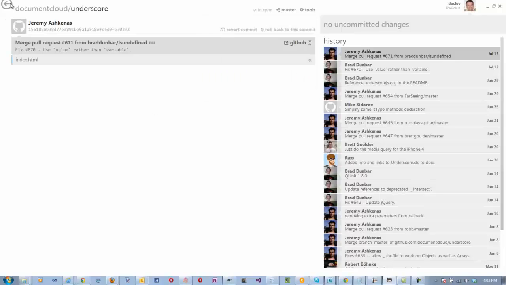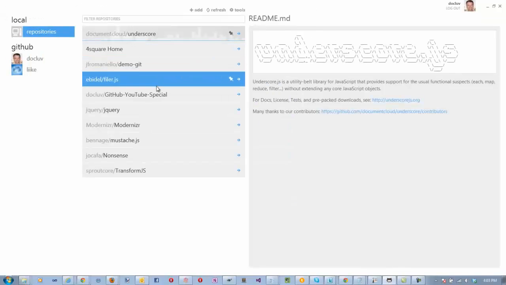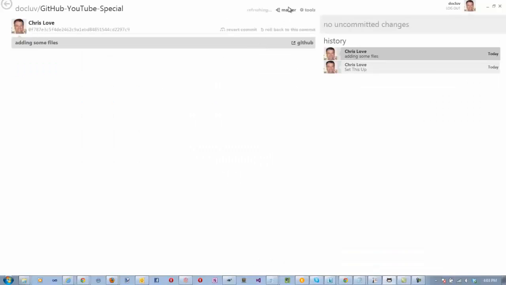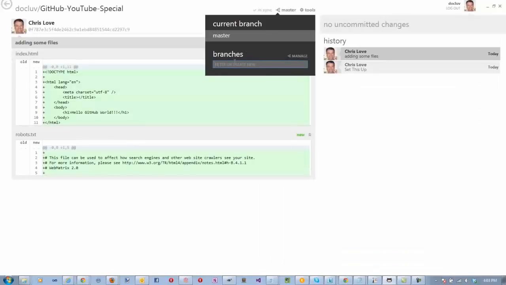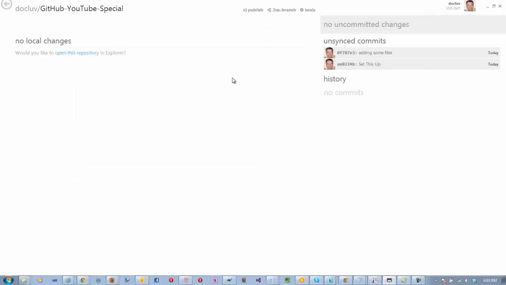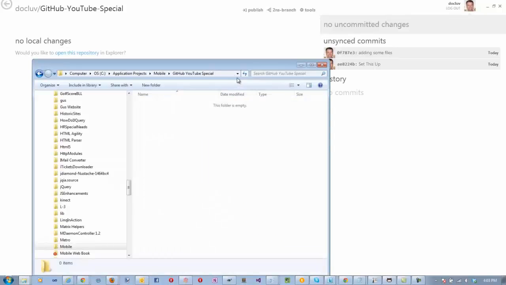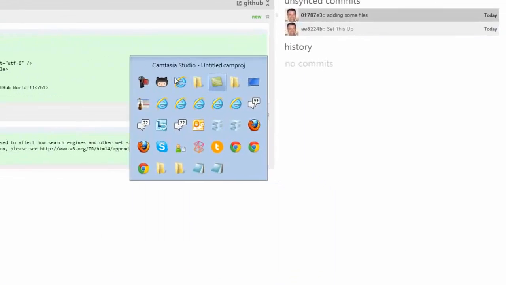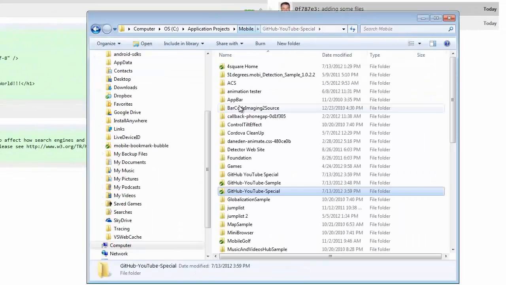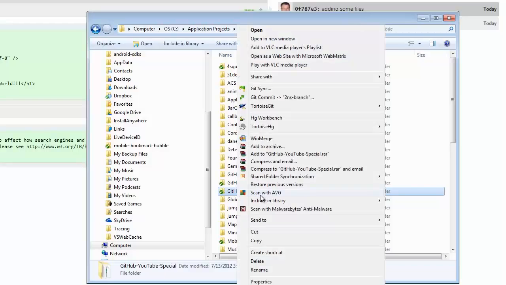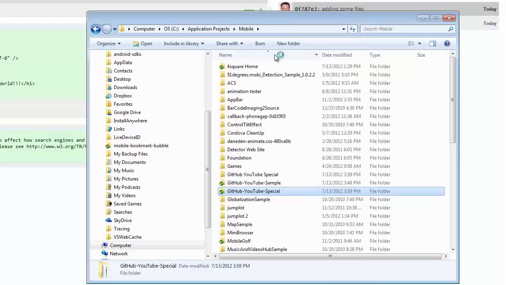Let's go back to my little thing here and go back to my YouTube special, and we'll just create a second branch. All right, we'll create that puppy, and there we go. Let's go. We don't need that anymore. Let's go open this up in Web Matrix. This is a neat little trick for Web Matrix. If the context menu will arrive, there we go. I can just open up Web Matrix this way. That's my favorite web editing tool right now.